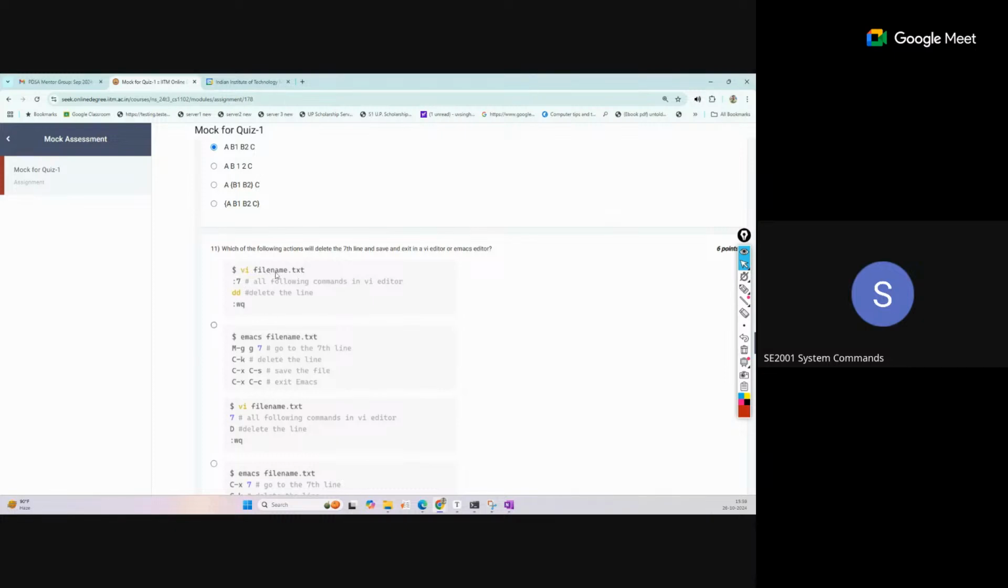Here this is vi filename.txt. We are opening the file in the VI editor. Then :7, what does this command do? It goes to the seventh line, so it moves the cursor to the seventh line. Now the dd command, dd deletes the line where our cursor is, so that line will be removed. After that we are saving with :wq, saving and closing the file. So this purpose is fulfilled by the first command.